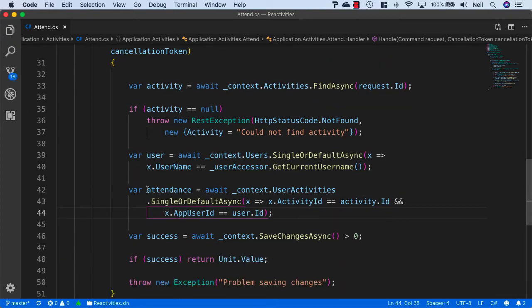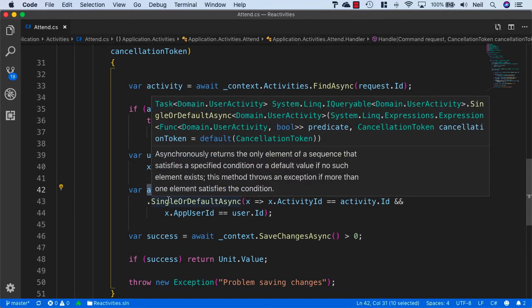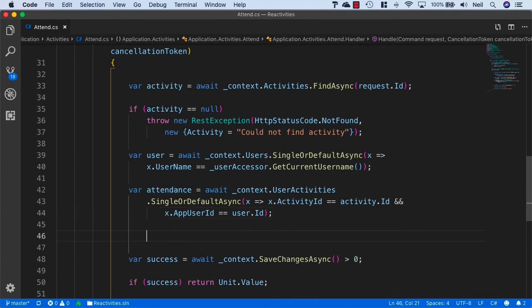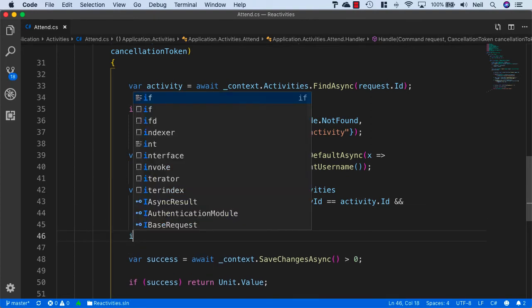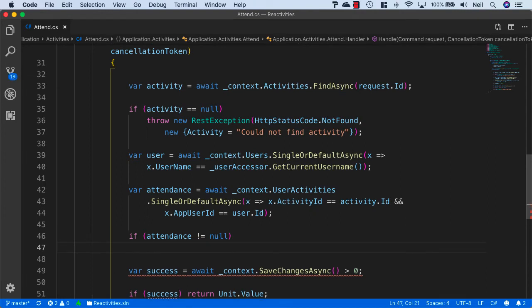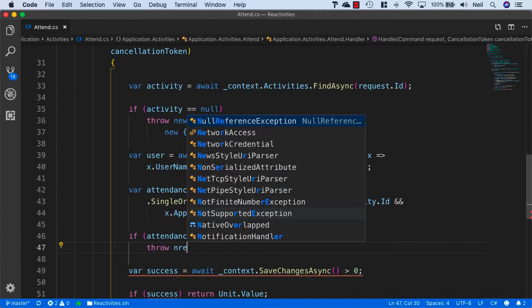Okay, so what we want to check is whether this is null, and if it is null, then we're going to create a new attendance that will add to our user activity. So below this, we'll say if attendance, and we'll check to see if it's not equal to null. And if it is not equal to null, that means the user is already attending this activity.